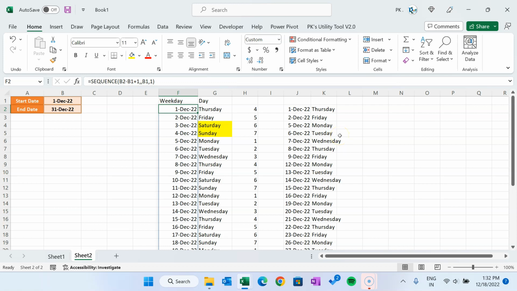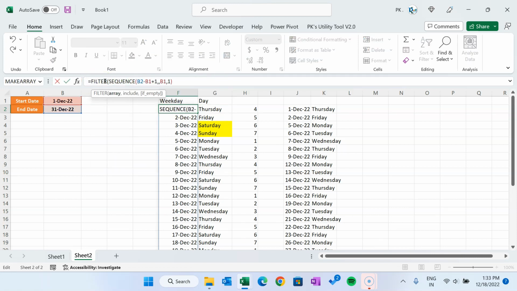Before using the LAMBDA function, let's combine this into one formula. How can we do that? We have already used the SEQUENCE function, then we used WEEKDAY, and then the FILTER function. So let's use the FILTER function first, before the SEQUENCE. The array we will take is this one, comma, and in the include argument we will use WEEKDAY, which gives the weekday of this sequence.